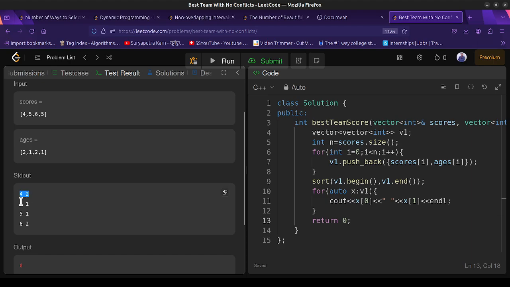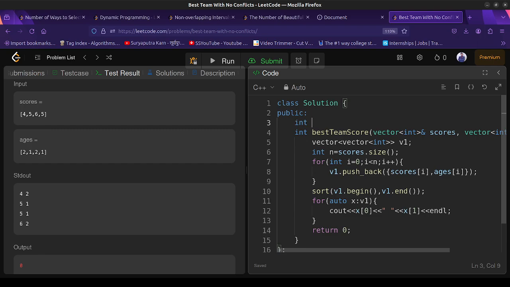So when i is greater than j, for two players, the score of i will be greater than j, and the ages may be, but I can include those which have more age. So I can make a recursive function which takes the current element, which is the current index i, and the maximum age till where I am. And it also takes the vector v1, so vector of vector int ampersand v1.